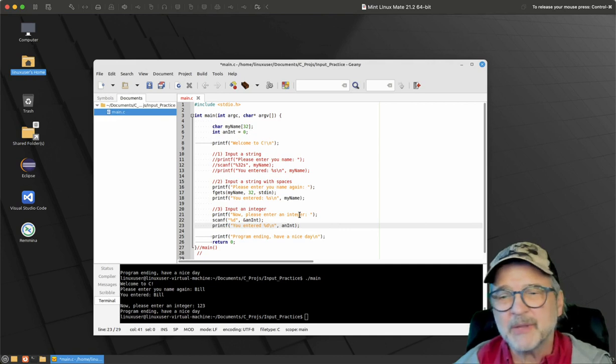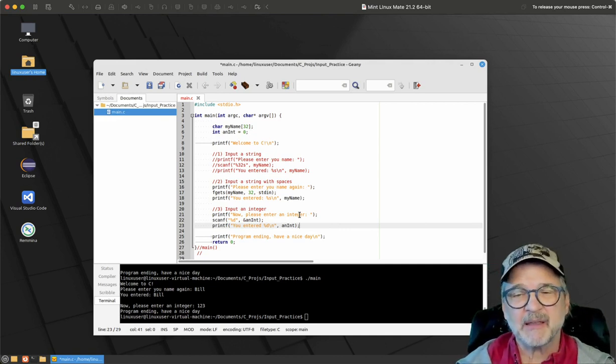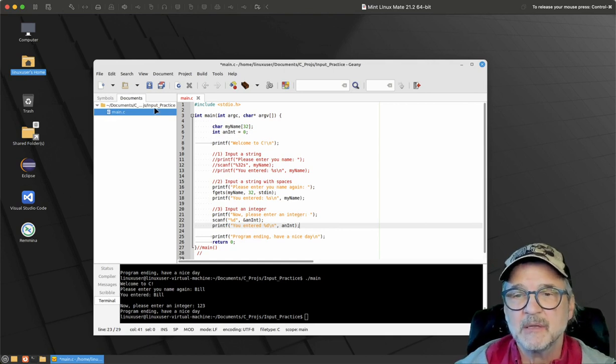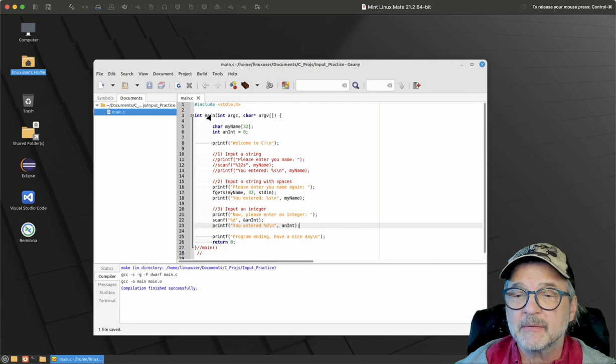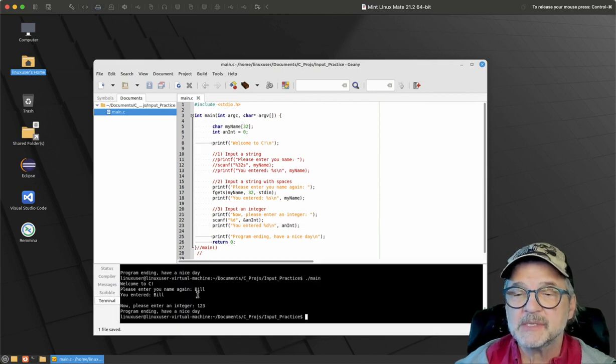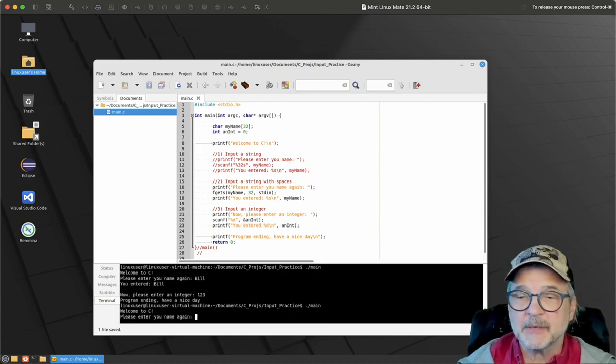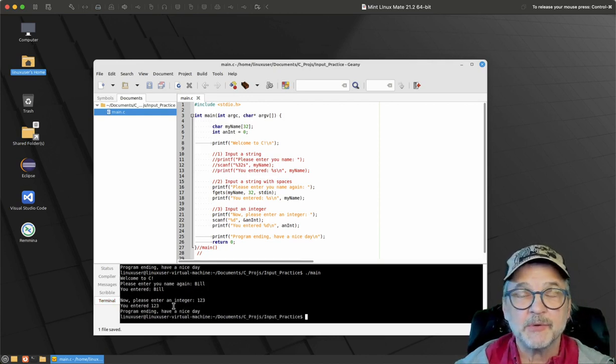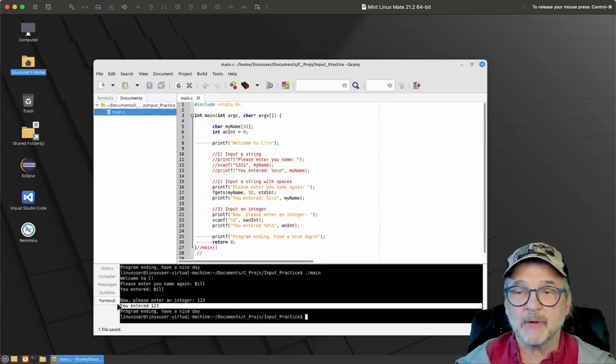And that's one thing I really am not crazy about with printf and scanf, is that printf doesn't use addresses, it uses the actual variable. And scanf uses addresses. I wish that was consistent, but you know, compatibility. Okay, 1, 2, 3, and there we go. So you entered 1, 2, 3. That's awesome. It worked great.